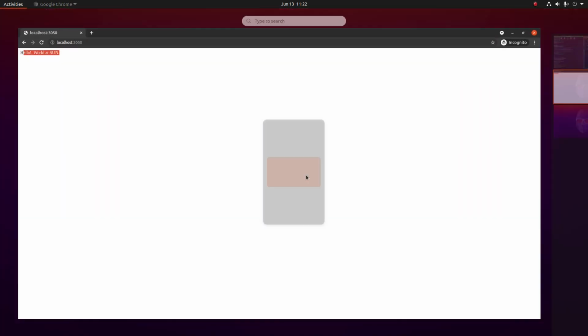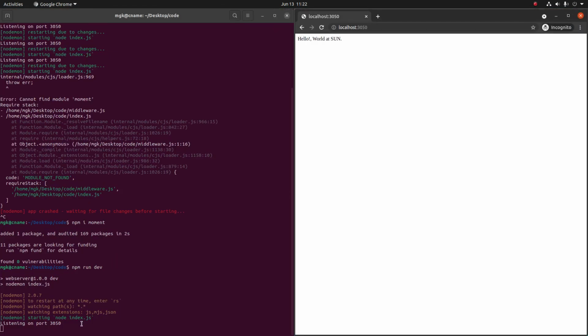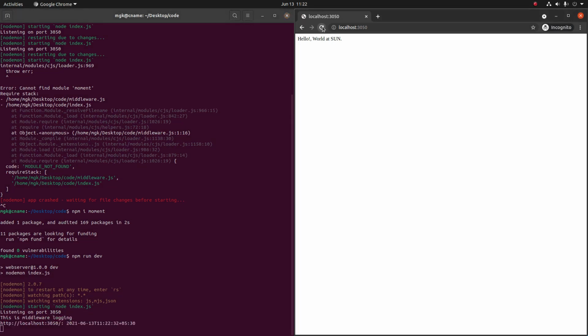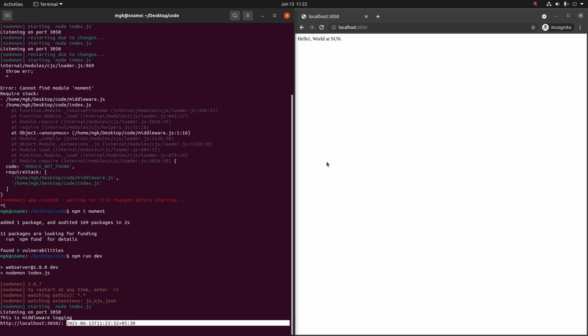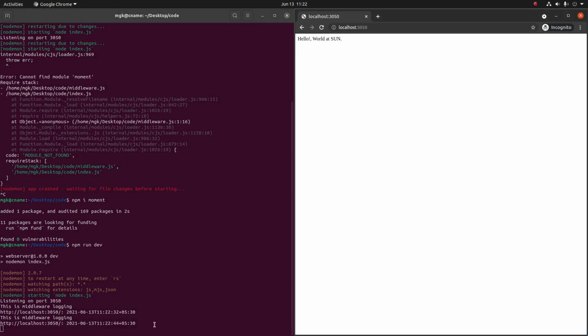Let me pull up the browser side by side to check the terminal. Let us refresh, and as you can see, this is middleware logging and the path is given here and at this time. So this request is made at this time, so the middleware is successfully configured. Before any response is sent, this middleware is called. There are multiple applications of this. You can log the request in the database, and if you want to check for some authentication, such things can be done. These are some applications of middleware.